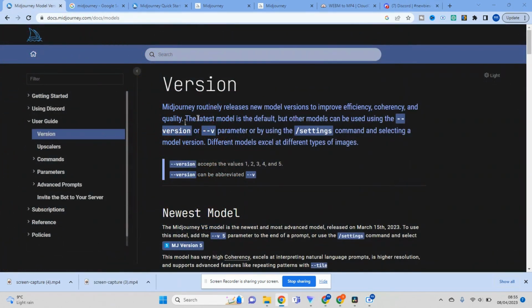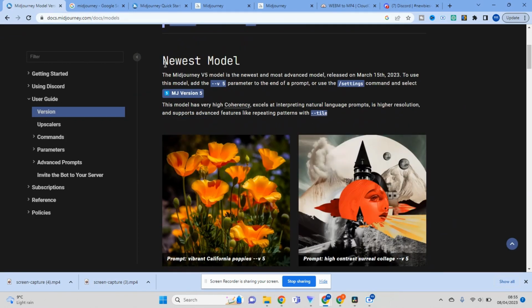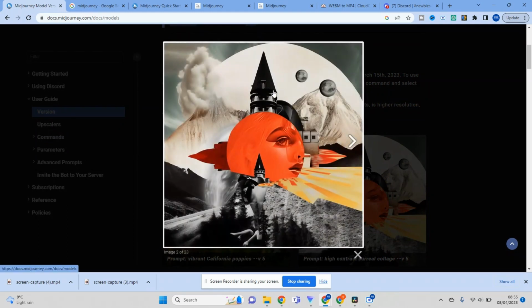V5 has been in development for the past 6 to 9 months, and now we have been lucky enough to test it out. If you're interested in trying out Midjourney's V5 image model, you can head over to their Discord server and check out the showcase where people have shared their top images, just like this. The photorealistic images are stunning and are sure to blow your mind.